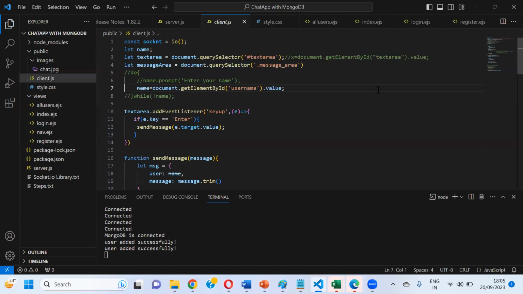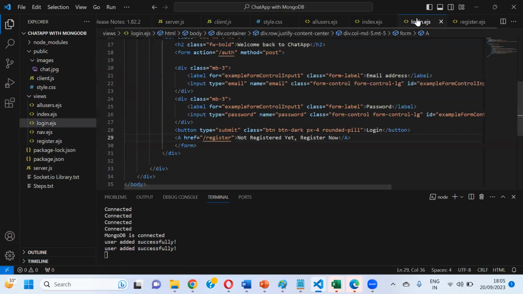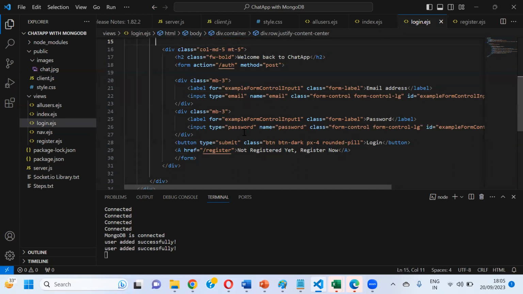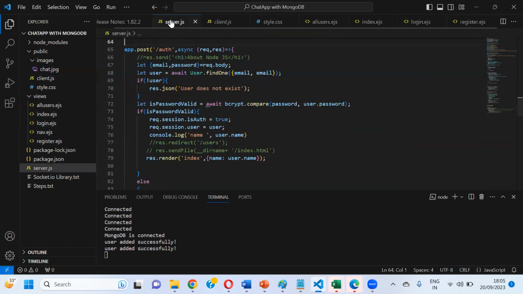So how is the flow? The flow is we start with login. In the login, we take as input, you can see, email and password, and we call the /auth. This /auth is here in the server. It accepts the email and password, searches the record in the database with that email. If it is found, it is stored in the user. If it is not found, then we say that user does not exist. Then we check for the password.